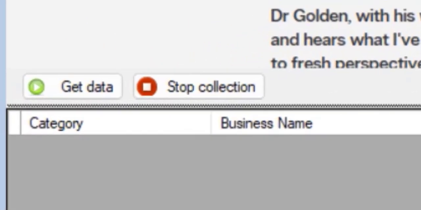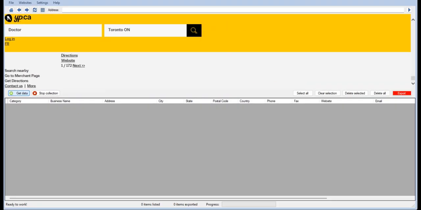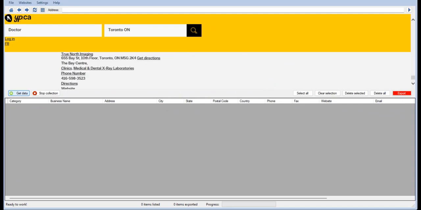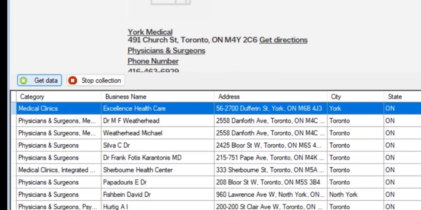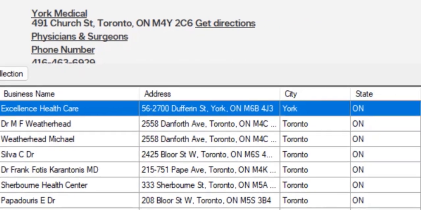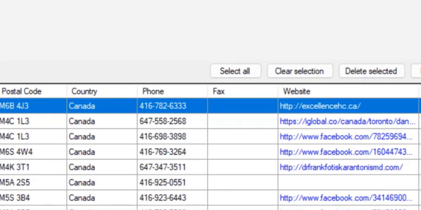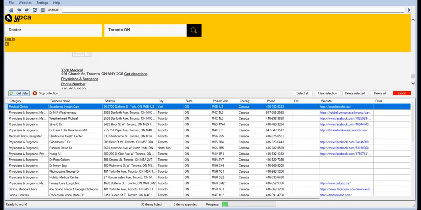Just click on the button, Get Data, and the results will start collecting in the form of a table. As you can see, the business leads have been successfully generated. When the data has been collected successfully, you can just export the results by clicking on the Export button. The data will be exported in the form of an Excel file.